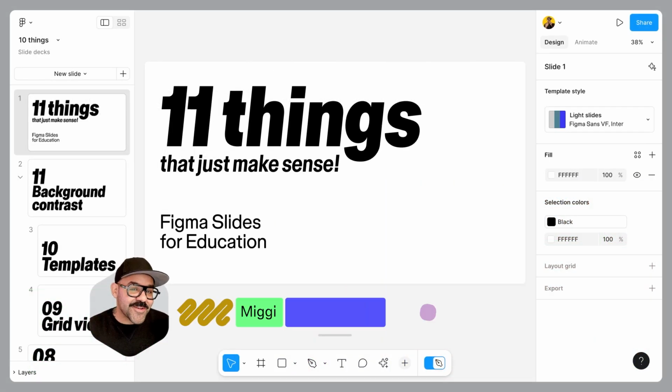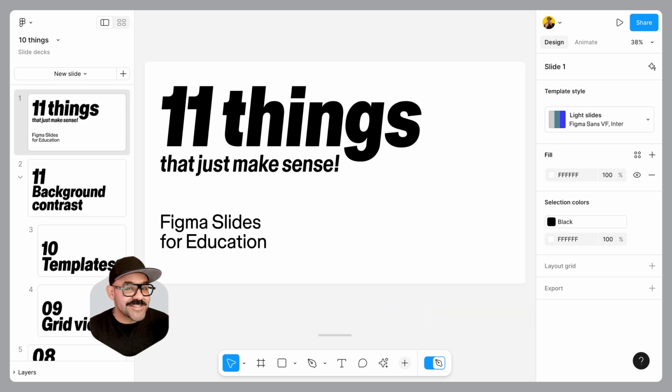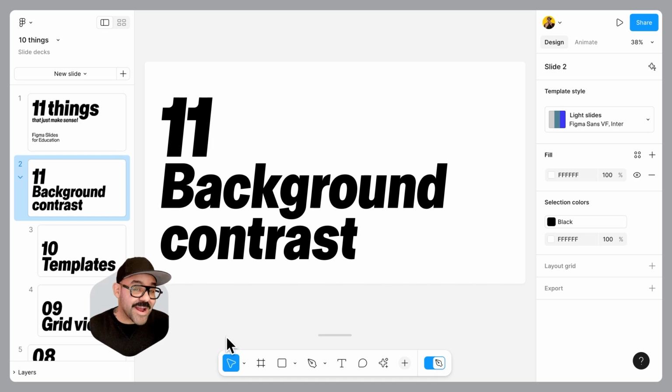Hi friends, me from Figma here with 11 things that just make sense when making presentations in Figma Slides. So let's go. Number 11, background contrast.